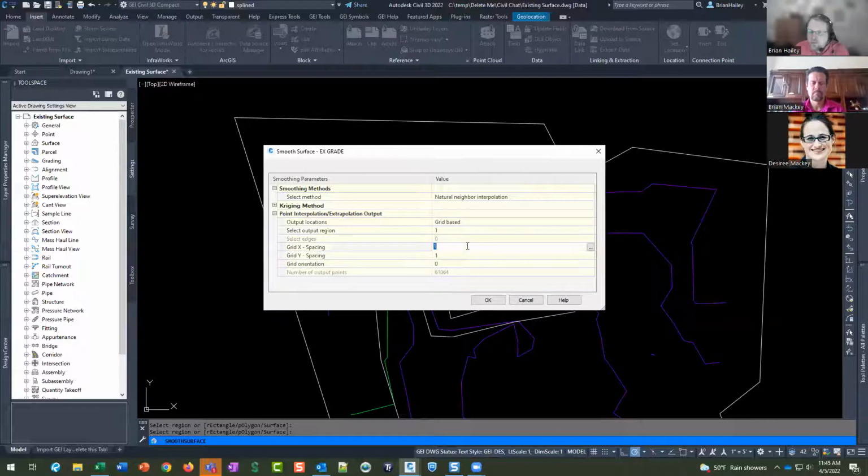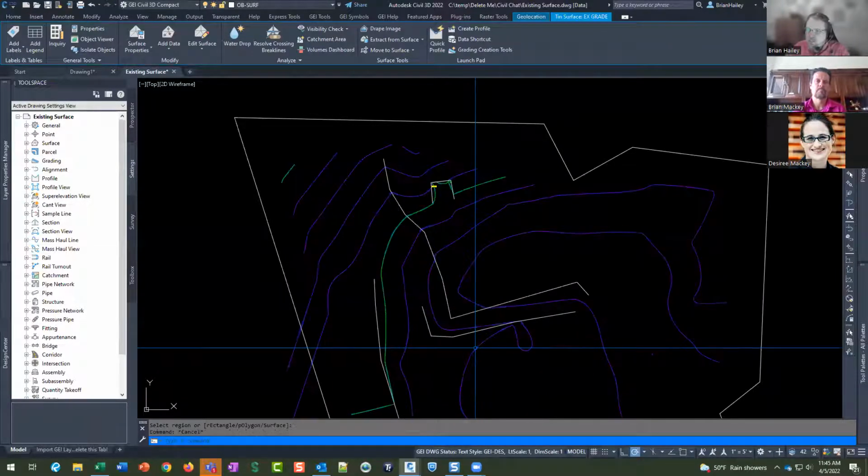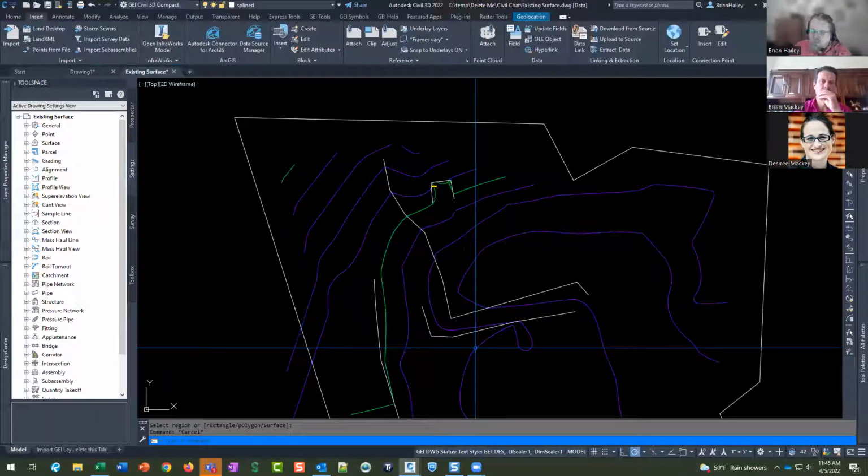All right, if I set this to 2 each, you see we're getting 15,000. That's 4 times less because, you know, X and the Y. So I'm going to set it to 2 each. I'll select OK. And this has now smoothed the surface, not the contours, the surface.